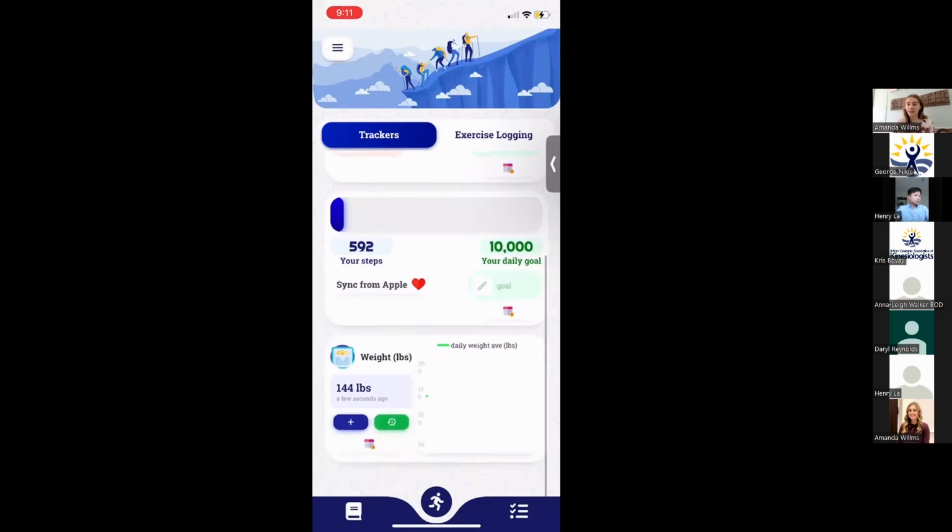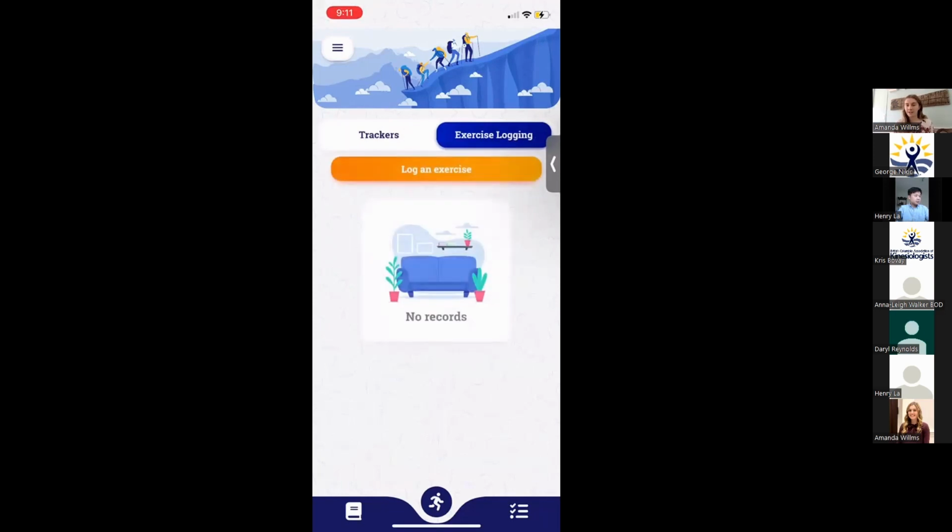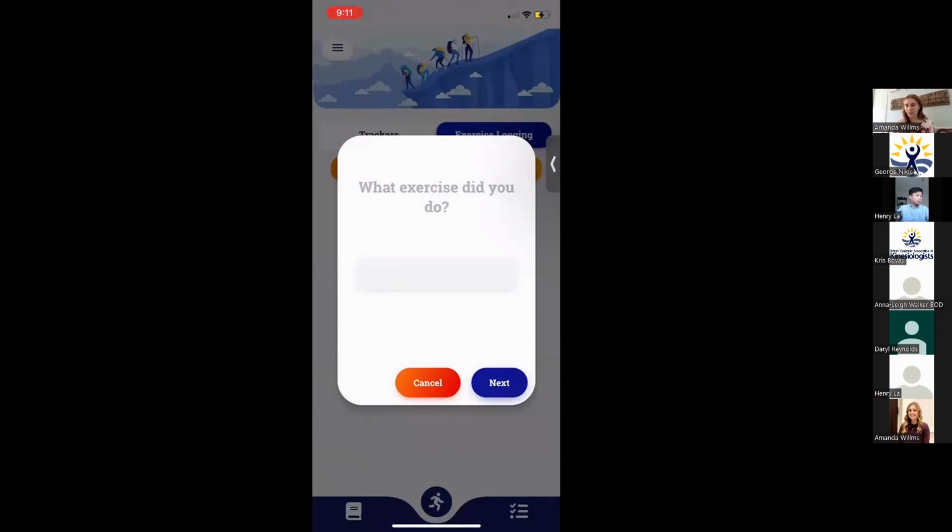So that's the trackers page. We've differentiated some trackers from what we call our exercise log. The exercise log is a more detailed version of your exercise bouts. So rather than just, I completed 6,000 steps on my 2-hour walk, or this many minutes, the exercise log is a bit more in depth.